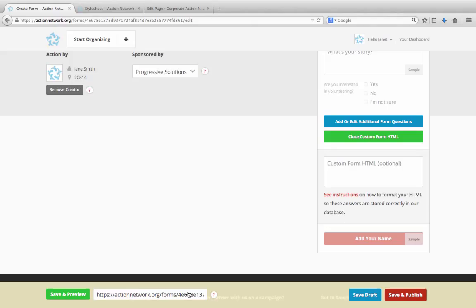Once you hit publish, we'll give you another link without all the random numbers and letters, which will be the direct link to your action. Now that we've saved all of our information up here, we're going to go ahead and hit Save and Publish.